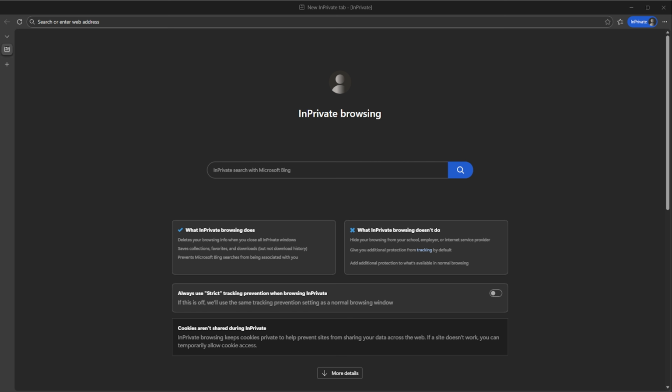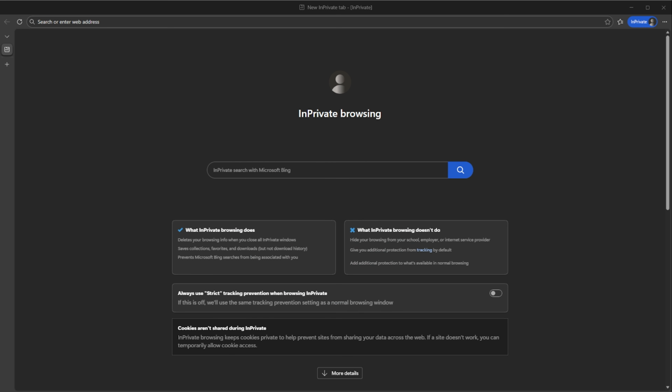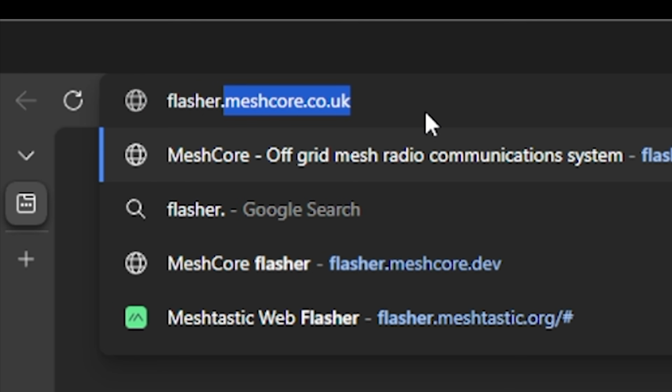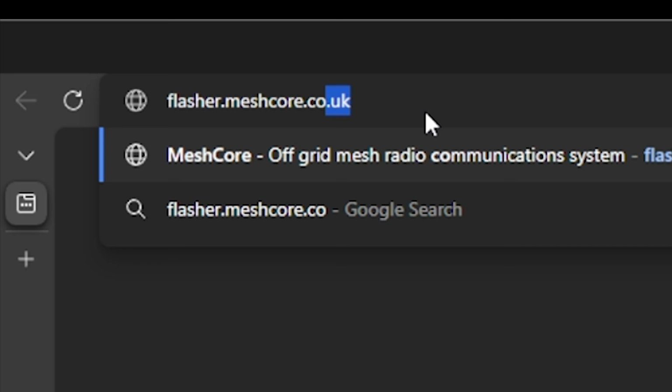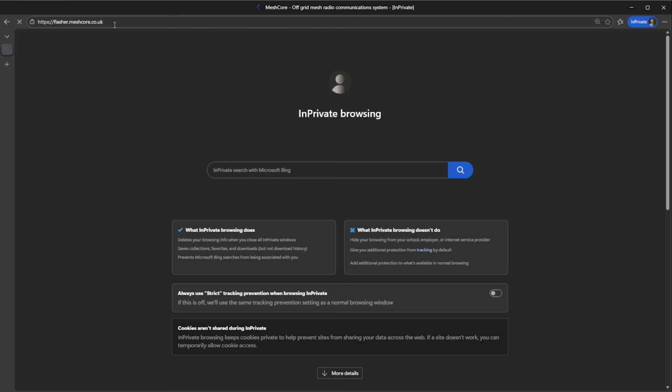For this video, I'll be using Microsoft Edge since it's one many of you watching probably already have. We'll need to navigate to the MeshCore Flasher webpage, which can be found at flasher.meshcore.co.uk. And I'll have a link to this in the video description below.